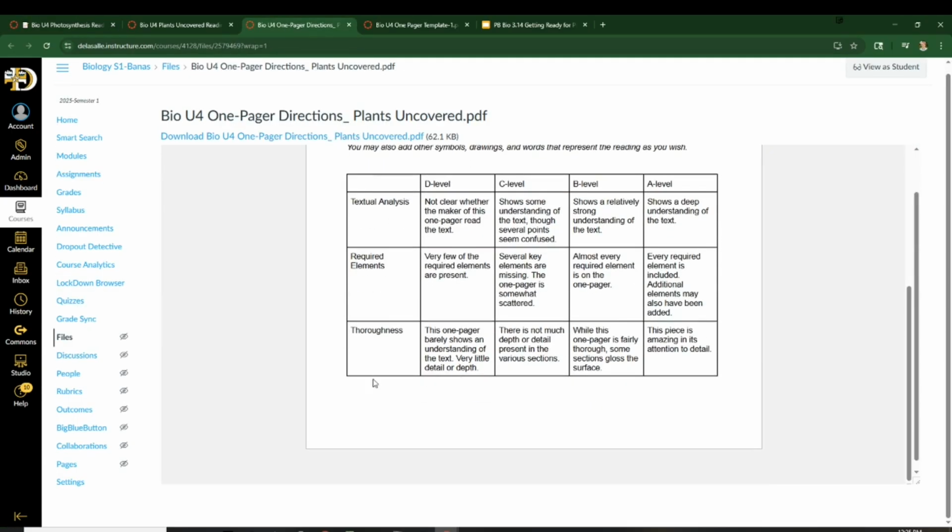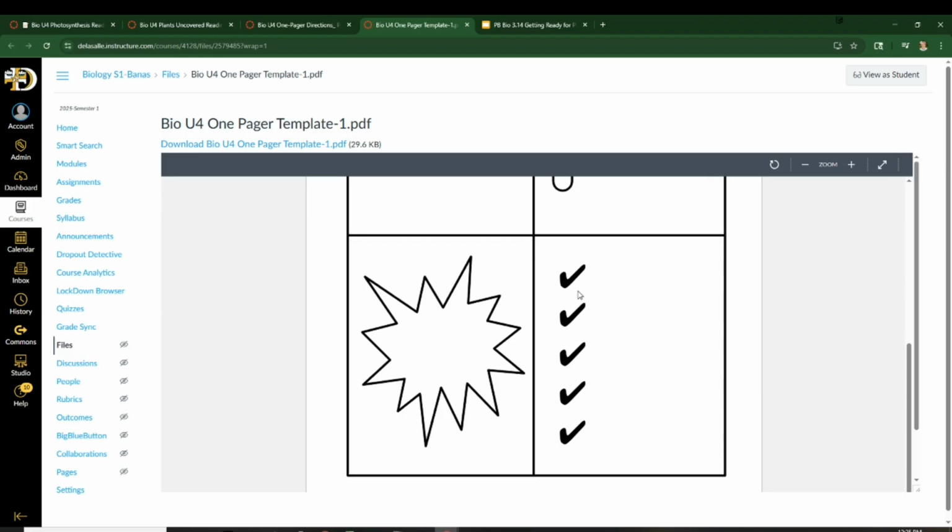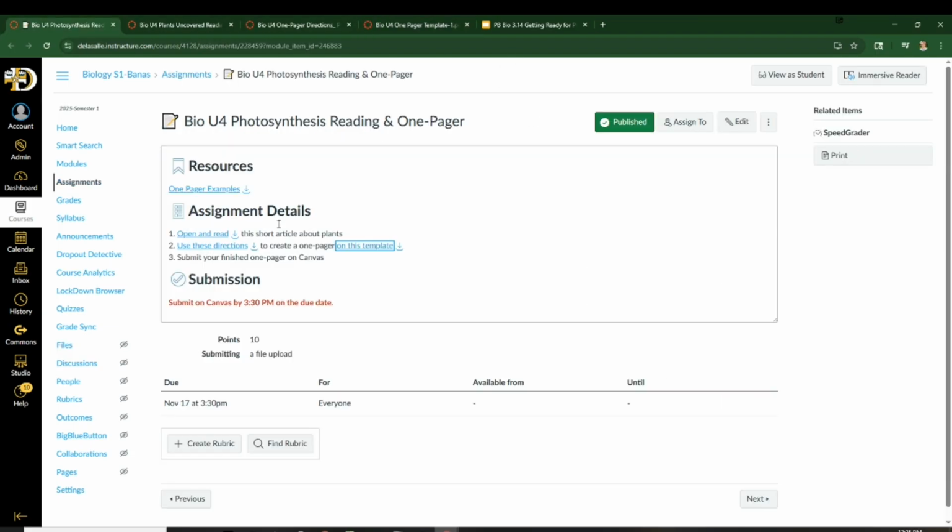The thing I did not include in the slide that you saw earlier was this rubric, so please take a look at this if you want to make sure you are hitting that A level for all of these components here. And then finally, the template, you can download that into PDF Expert and edit that as you wish. All right, so all of that information can be found right here in the Bio Unit 4 Photosynthesis, Reading, and One-Pager assignment.